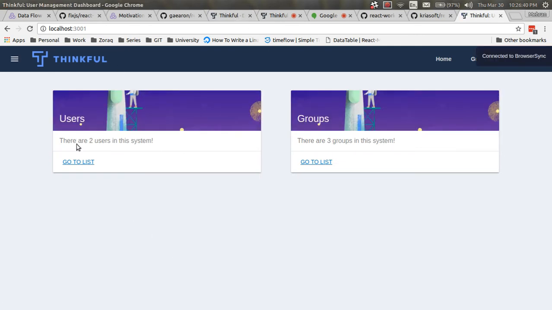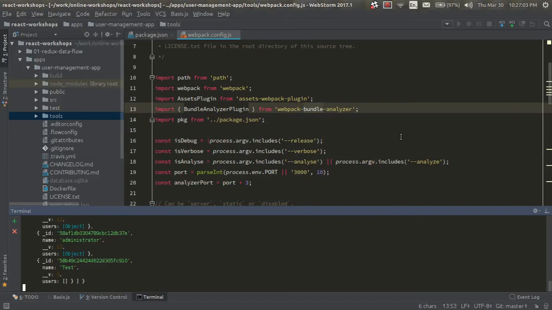As you see, there are two users, which means it has loaded either the list of all users or the count of the users that we have in the database, and three groups in the system, and also the number of groups. So the first thing here that we have to know is, where does this all come from? Let's just have a look at the server side.